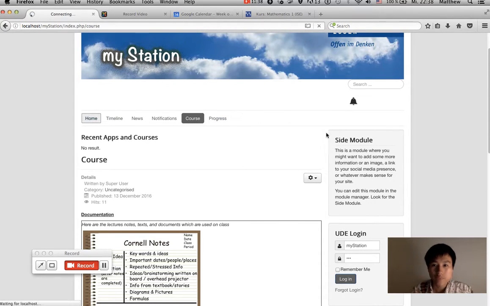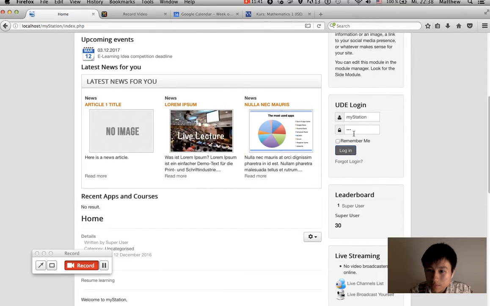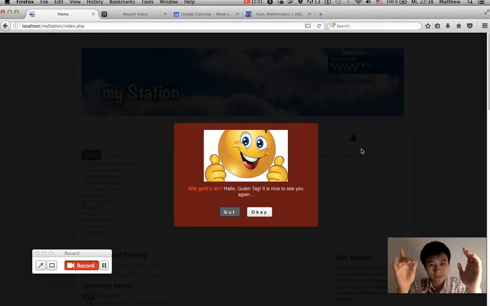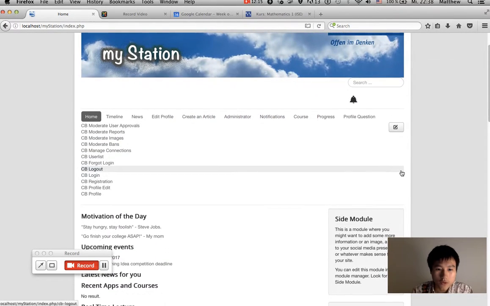Okay, let's see. Okay, to save time, I go to UD login and log in, and then this is the kind. So this kind of application has to be close to our user. It has to be humanistic and as human as possible. So we get there: Hello, guten Tag. It's nice to see you again. To be more friendly, and then good. Okay, we are in.